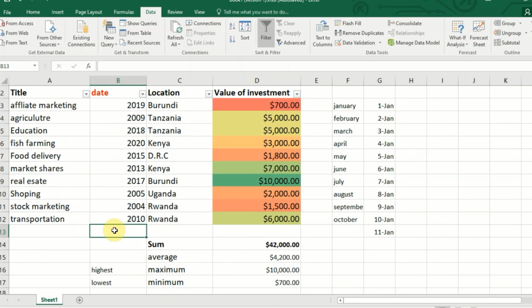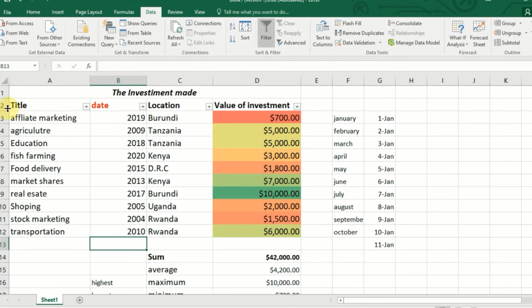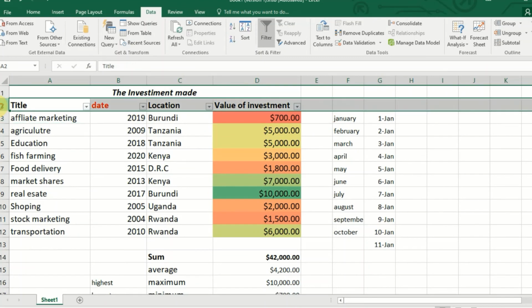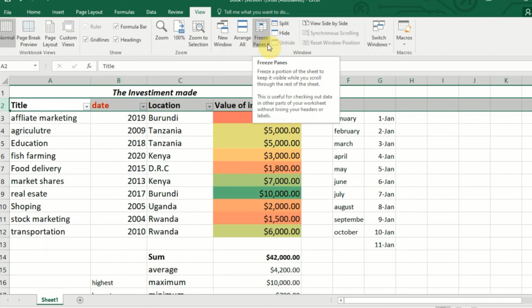So how do we freeze pane, so that if you have long text, your title sticks? You click on the cell through which you want to freeze. If you want to freeze this title, this row, you can freeze column or freeze row. If you want to freeze row, you click on the row, click on view, and then click freeze pane.